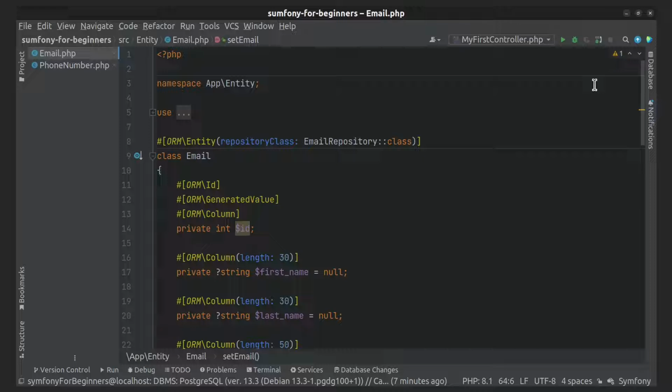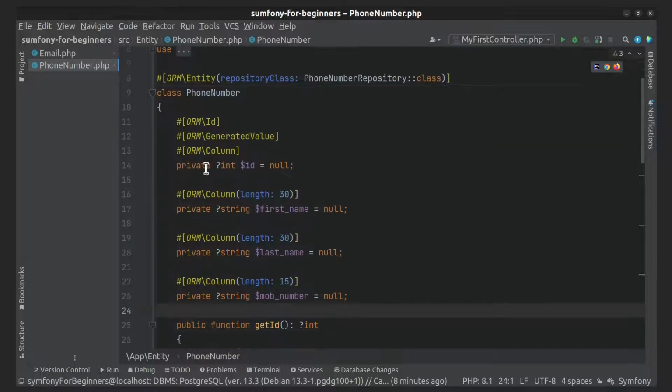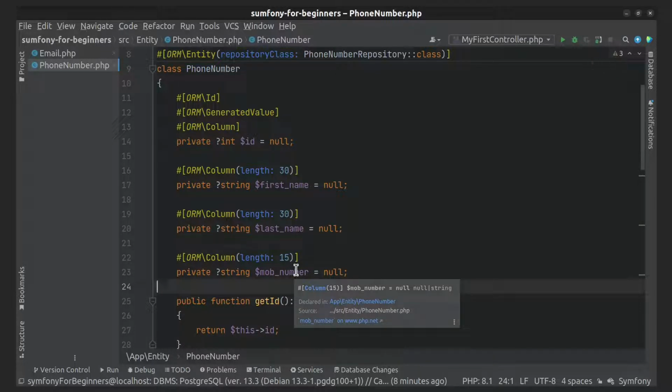In this example, I have two entities. First, it is email with ID field, with first and last name, and with email. And the second one is phone number with ID field, with first name field, with last name field, and also with mobile number field. But what if we have a need to link emails and phone numbers for each contact? For this we need a foreign key.